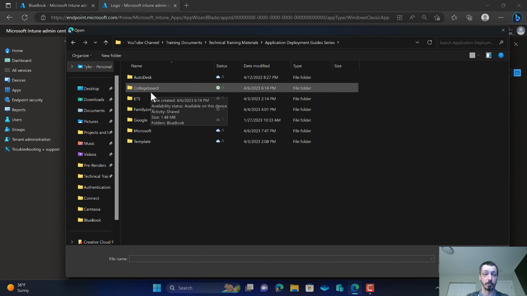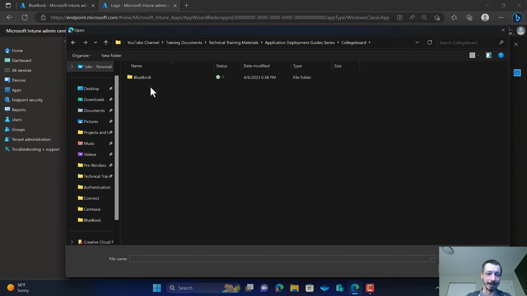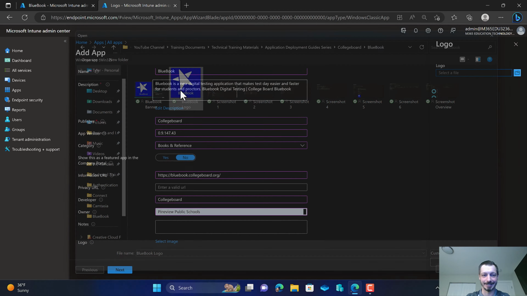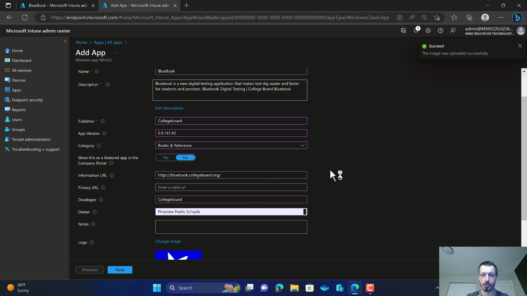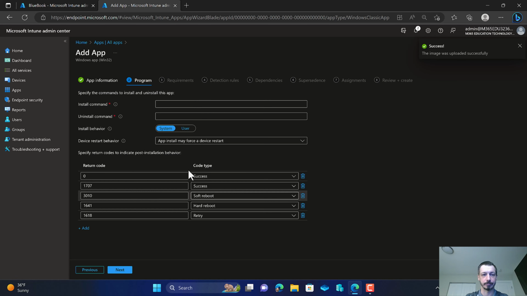I'm not following my own rules with logo files, by the way. I usually store them with the application, but I've been more recently storing them in this deployment guide series. Perfect. And I did have to make that logo, by the way. The logo that Collegeboard was providing was really low resolution and wouldn't import into the console. So that's why it might look slightly different.